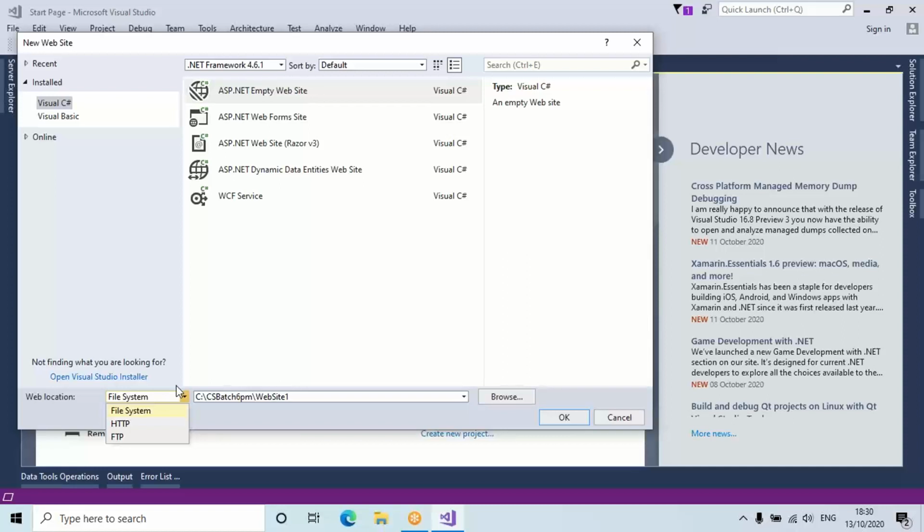Now, as I already said, in order to make your application run on an FTP web server, compulsorily you should download some files. You should download some files related to FTP. Compulsory, otherwise it doesn't work at all.